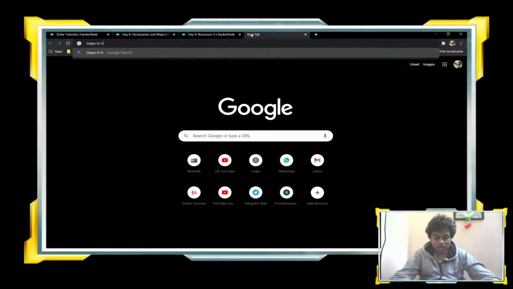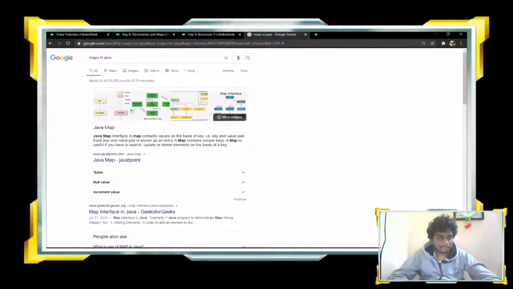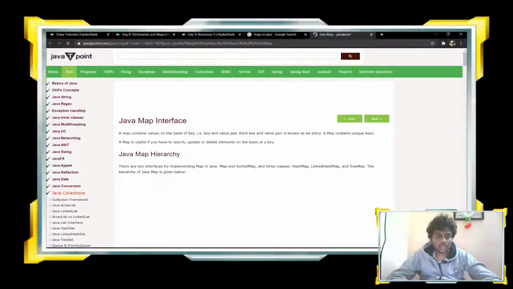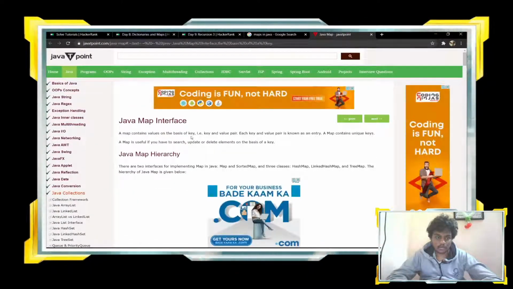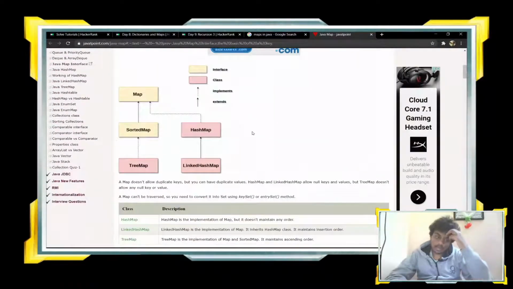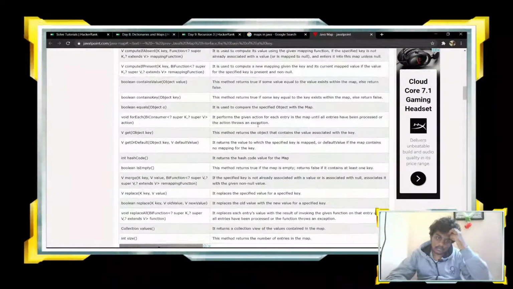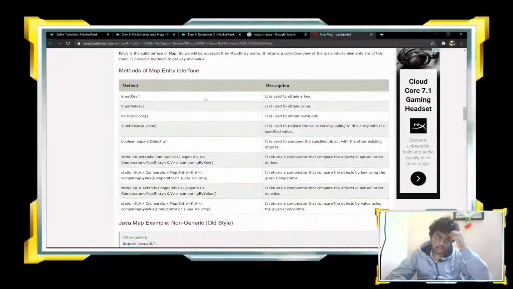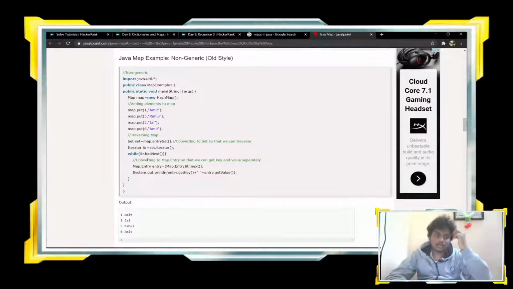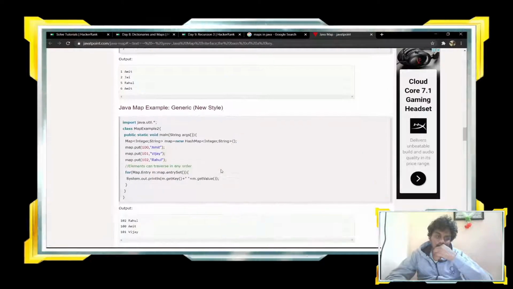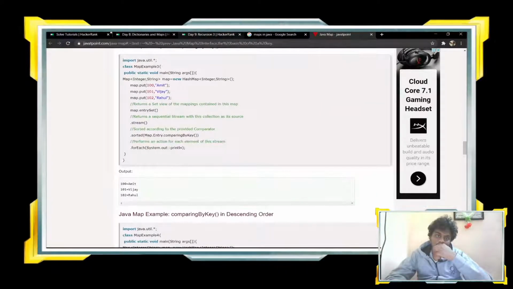Java map interface. A map contains values on the basis of key. Hence, that is a key and value pair. Map is interlinked with key. Okay, key get value. This is what we are using, I think. Key entry. Yeah, that is what I'm using right now.